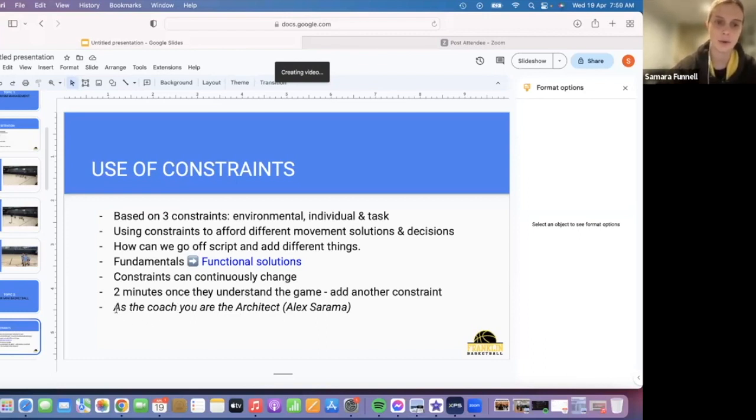And then a famous quote from Alex Sarama here is, "As the coach, you are the architect." So there's really no limits to what you can do using constraints.